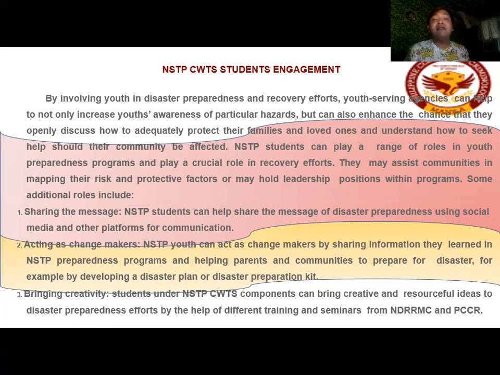Sabi nga ni Benjamin Franklin, kung di ako nagkakamali, I don't know if it's Benjamin Franklin or Thomas Jefferson, failing to prepare is preparing to fail. It's the same as with disaster. If you fail to prepare, be prepared to fail.